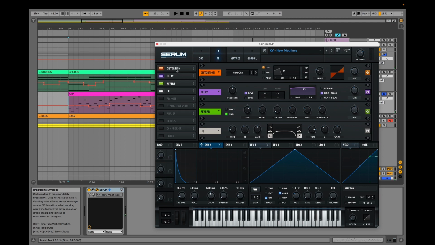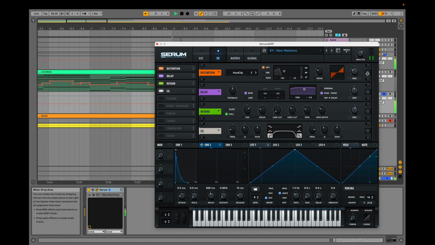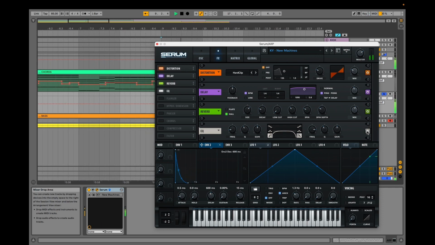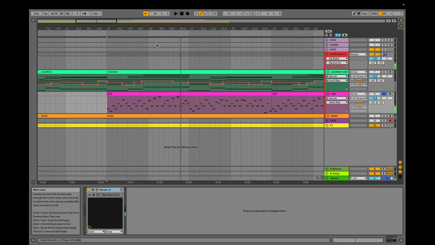In the effects section, we have distortion, a quarter note delay, a reverb with a pretty big size, and an EQ cutting out high frequencies and a bit of low frequencies. Now let's listen with and without the effects. Now with the effects. Makes a huge difference, huh?